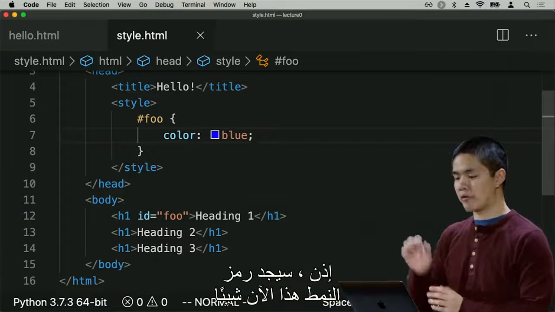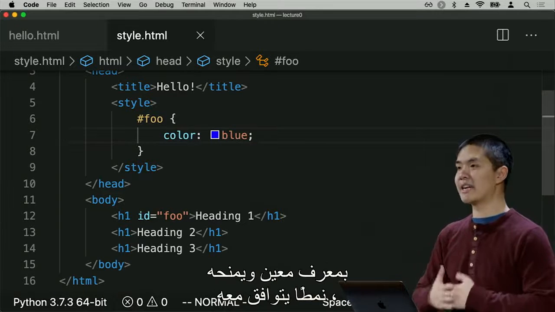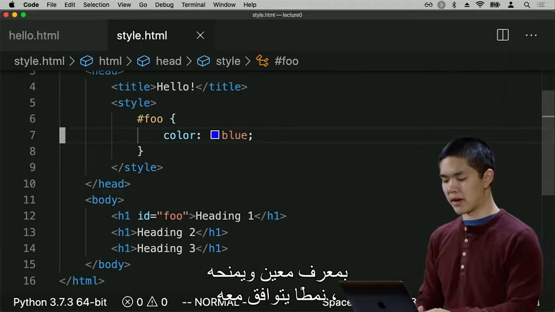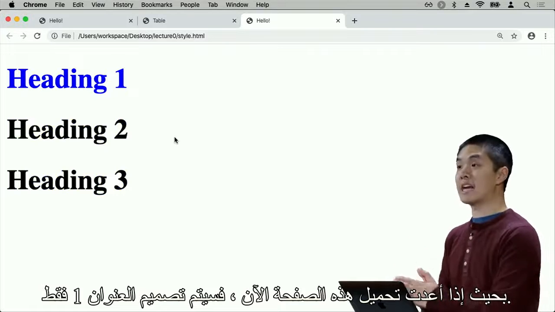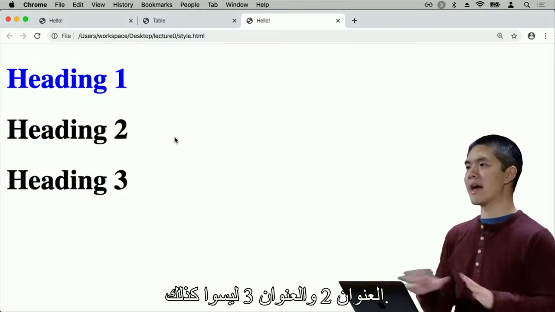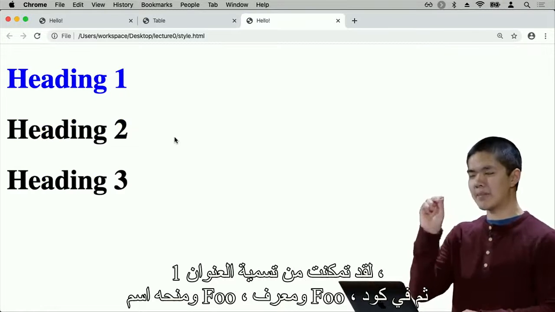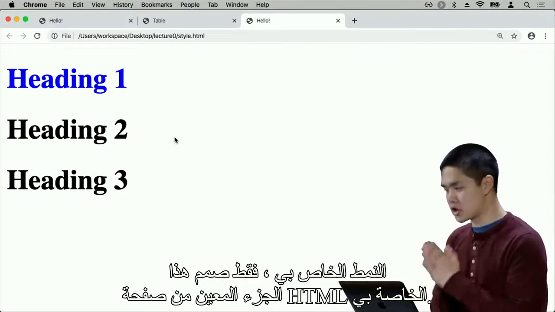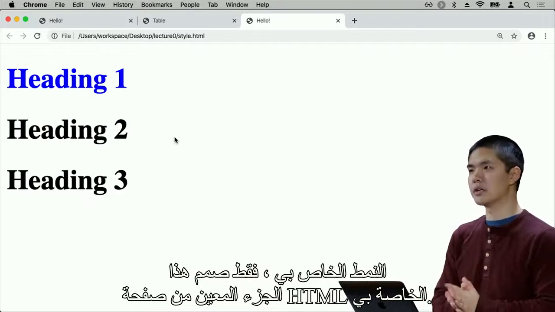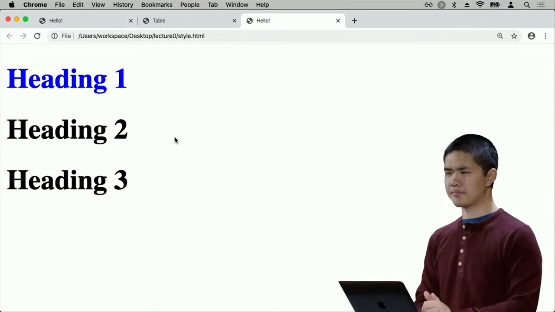So this style code now will find something with a particular ID and give it a style to correspond with it, such that now, if I reload this page, only heading 1 is styled. Heading 2 and heading 3 are not. I've been able to name heading 1, give it a name of foo, an ID of foo, and then in my style code, just style that particular part of my HTML page.